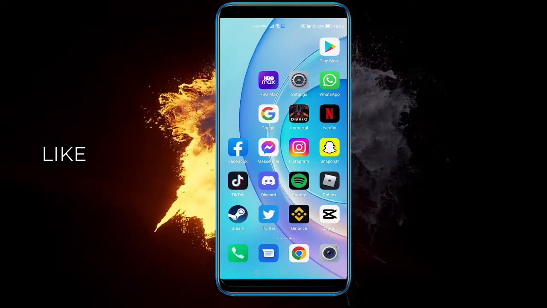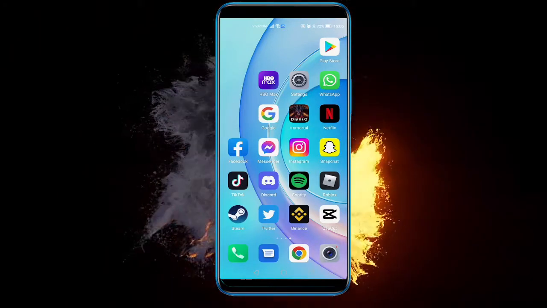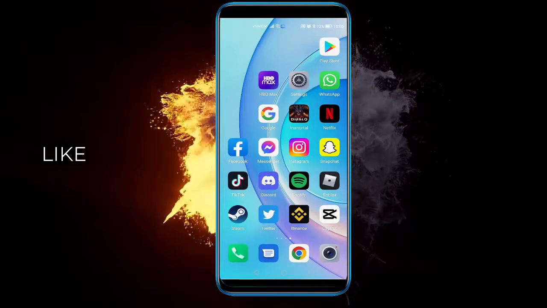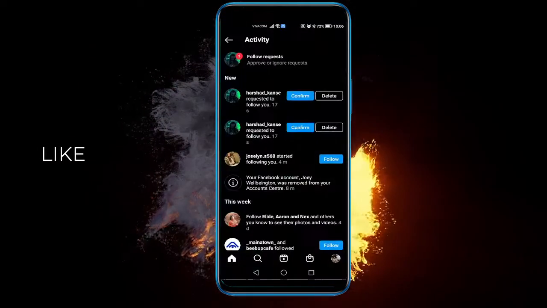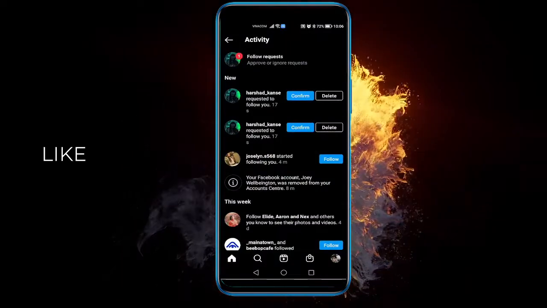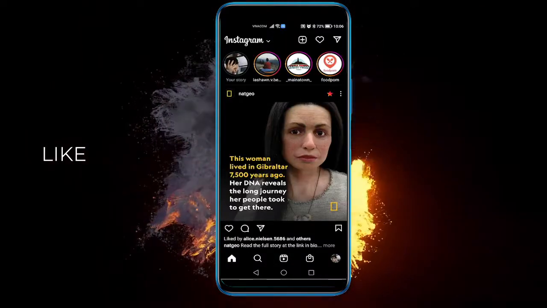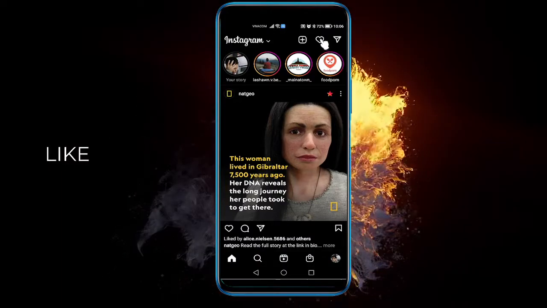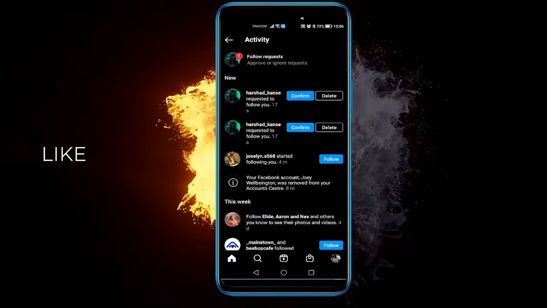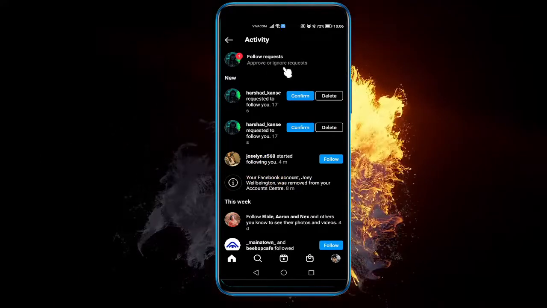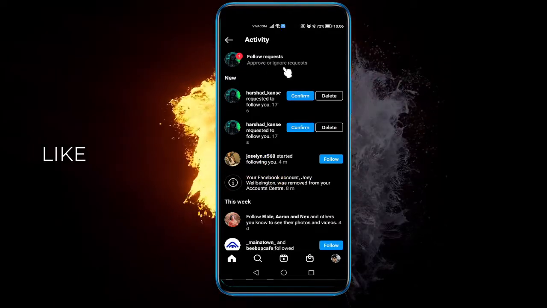Hey there everyone, in today's video I'm going to show you how to delete multiple follow requests at the same time on Instagram. So to do this, just open up your Instagram and go to your activity page. Your activity page is basically the little heart on the top right here. And when you click it, you get notifications here for your activity if somebody wanted to follow you or not. So all you need to do is just click follow requests.